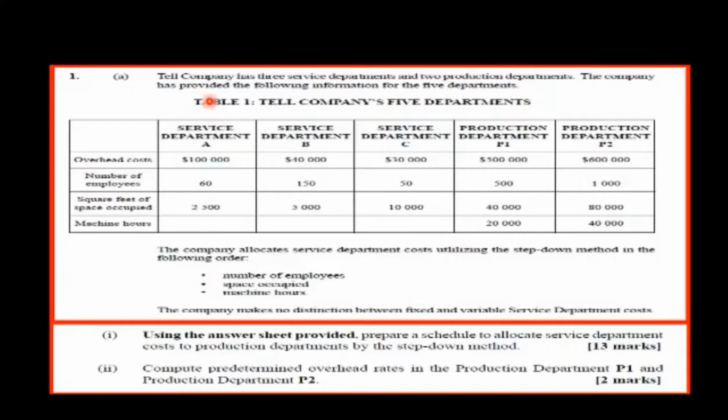The company has provided the following information for the five departments, and we are given the data in a table. The service departments are the first three here, A, B, and C, and the production departments are P1 and P2. We will notice the overhead costs is at the top of each department. That is what has already been allocated.